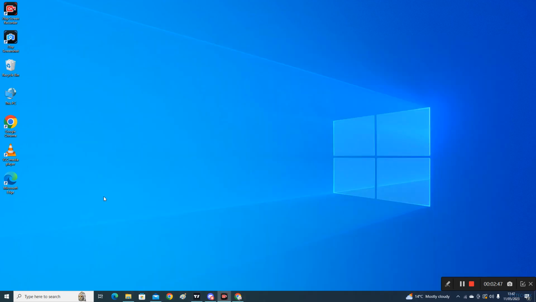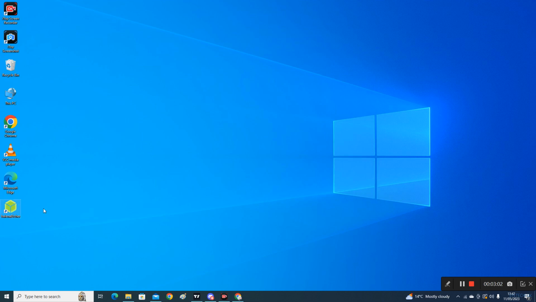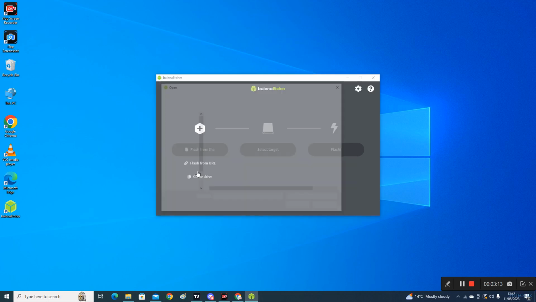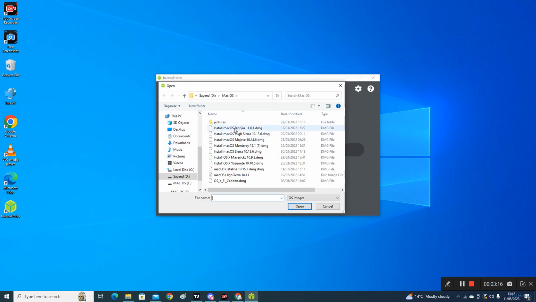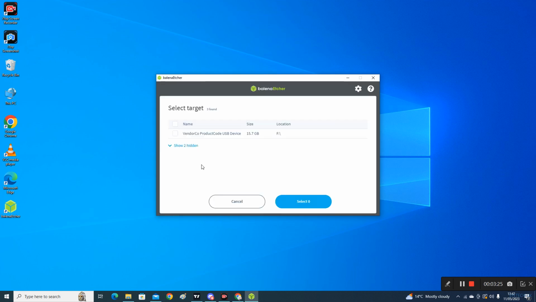So once you download it, install it, and then the pop-up screen will come up like this. So double click it or click on run as administrator. I'm going to run as administrator. Yes, and flash from file. So I'm going to select the DMG file and click open, and then select target. So I'm going to select the USB drive I've just formatted.